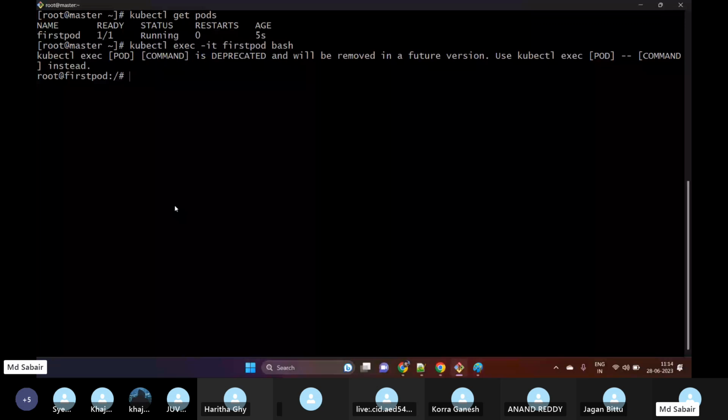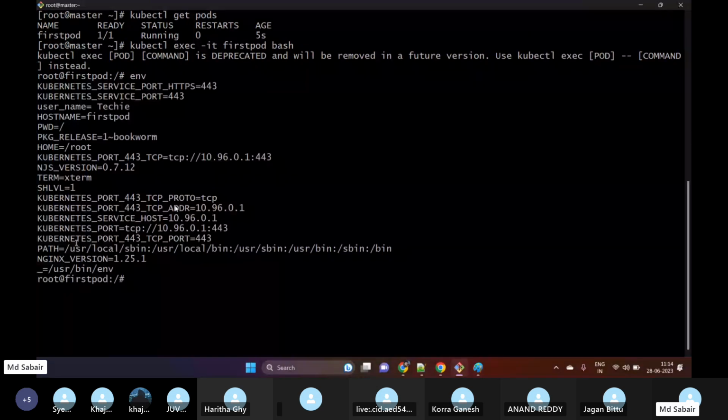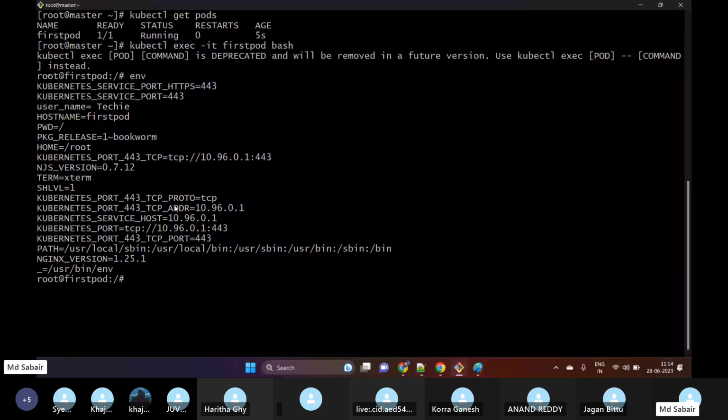Now if I do env and hit enter, then we can see all the environment variables. Here we can see the name user_name equal to 10. So this is how we can inject our config map variable inside the pod. In my case I have injected only one particular value. If you see this first.yaml, here I have injected only one particular value, that is user_name.